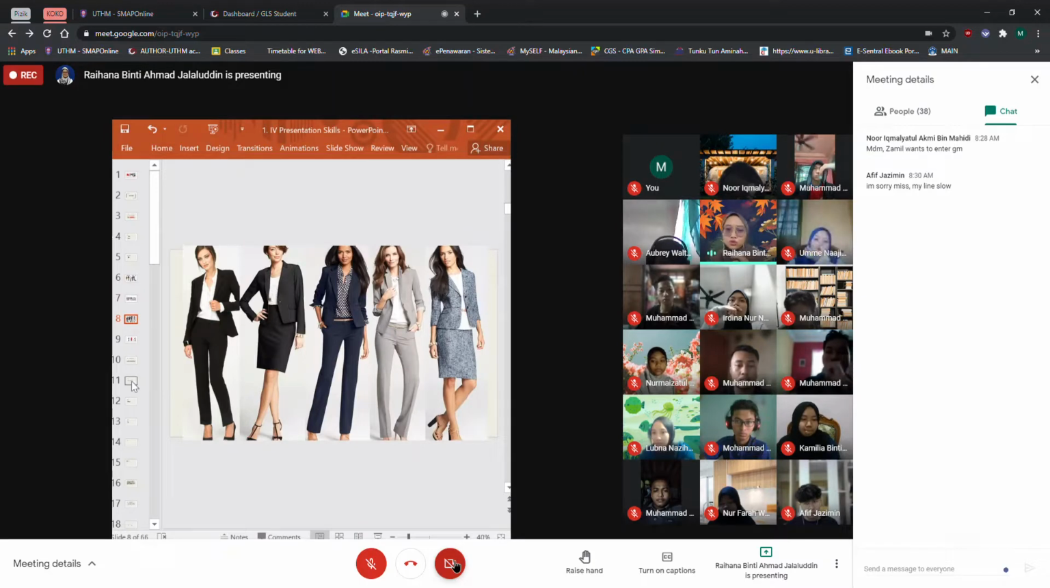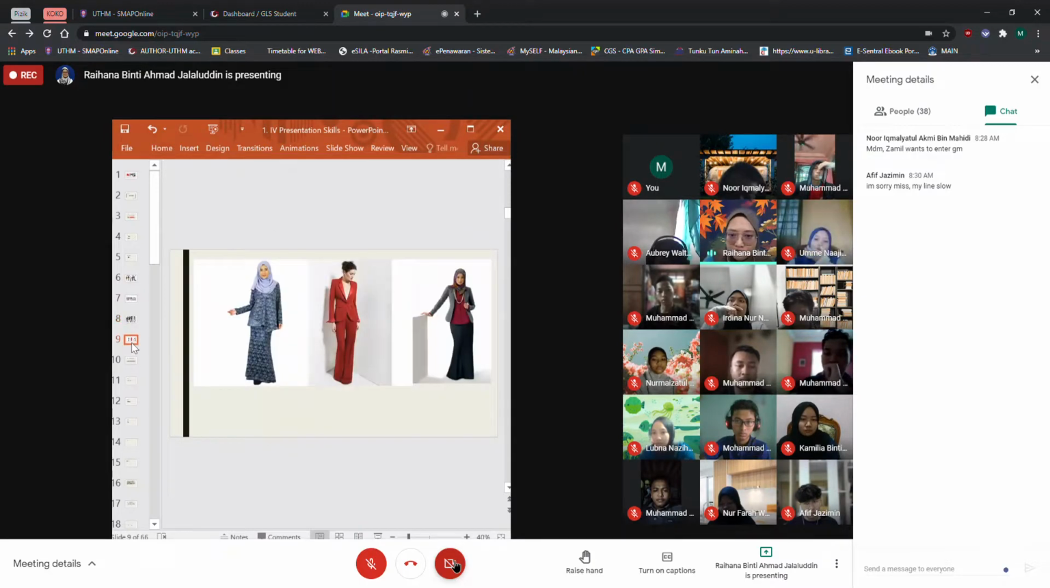Okay, that is for colors. So this is another example. You wear a modern kurung for your presentation, and if you are wearing hijab, then make sure your hijab suits the baju, the attire. Okay, the color.